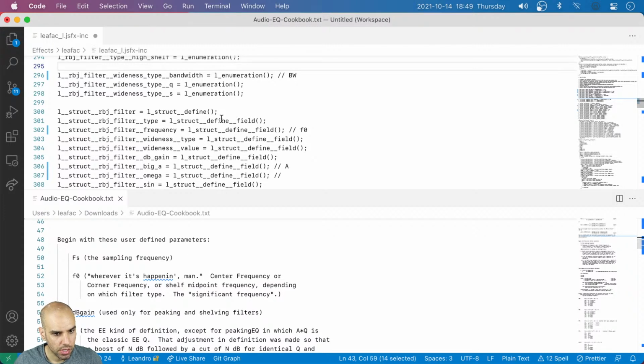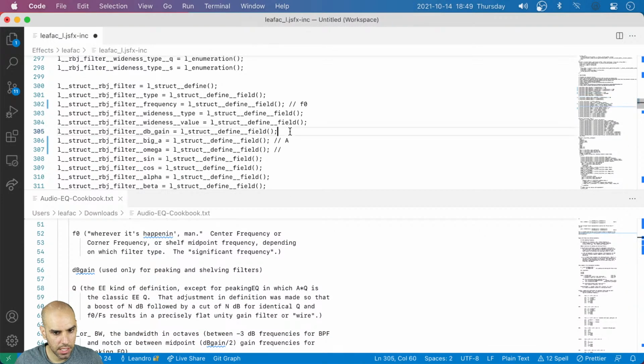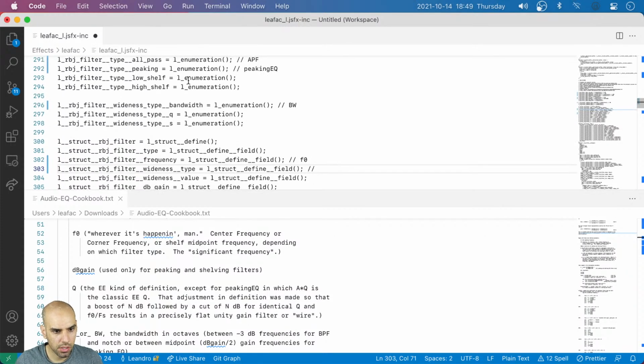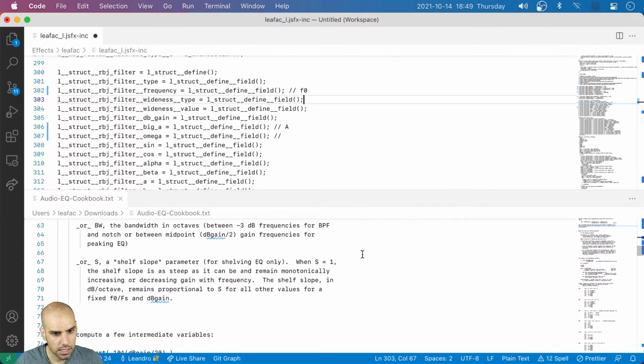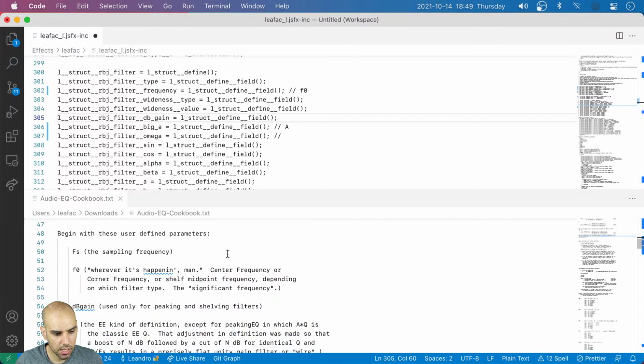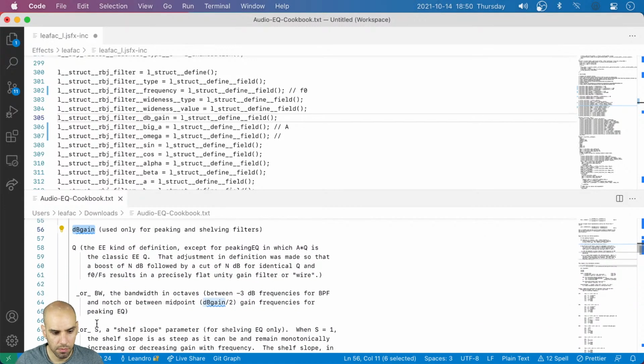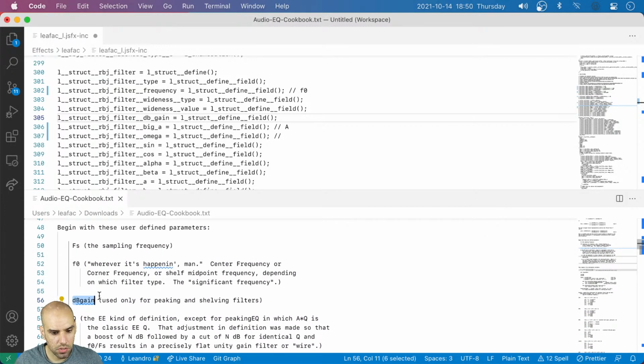Let's go to the parameters. The frequency is F0. dB gain is pretty straightforward. I guess I'm going to comment what the types are. Well, I already have an enumeration for the types, so I suppose that will make sense. Then I have the type and the value, and then I have dB gain. I think this is now out of order, but I think I'm going to keep with my order, because dB gain is only for peaking and shelving, while Q and bandwidth are for all kinds of filters.